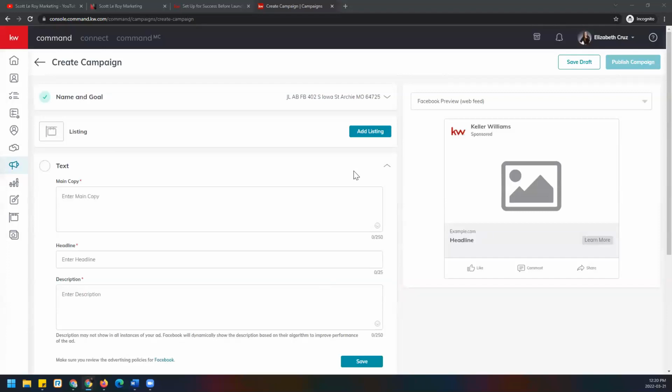We have not seen a particular goal increase the amount of responses. It's simply on the Keller Williams side, so it doesn't affect how many people it goes out to on the Facebook side.